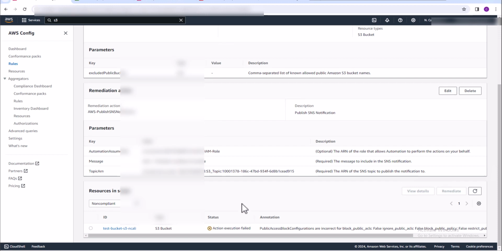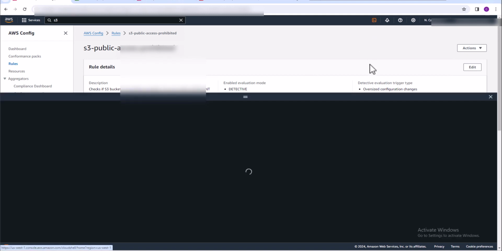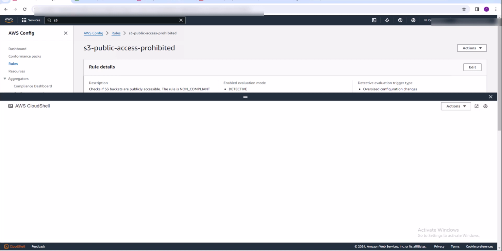So a couple of things we can do here, or at least one thing we can do here to troubleshoot this is to open up the CLI here, and then we can run a command to find out what's going on.